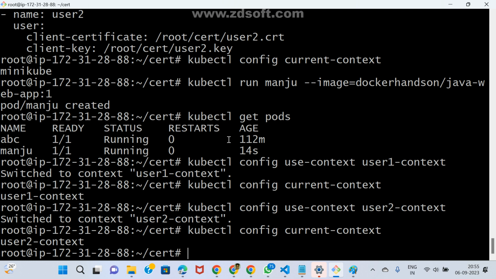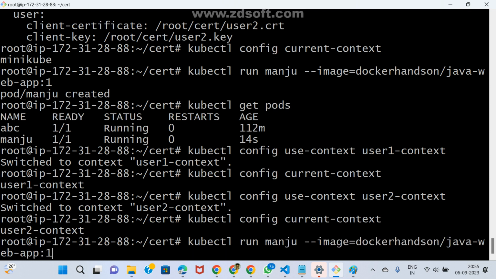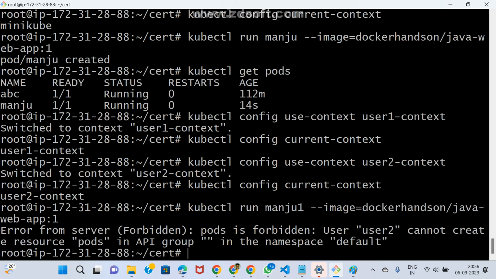We'll try it today up to that. Now tell me, I want to create a pod once again. Already there, right? I'll go with one more, maybe run manju1, a simple one. Shall I click on this? Now check what is happening. Error from server. This is very, very important.